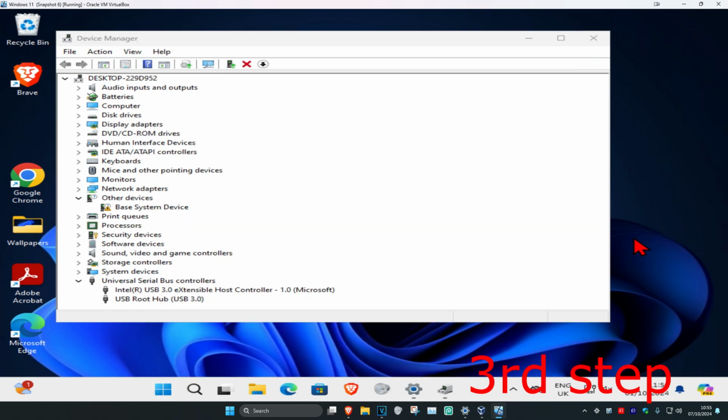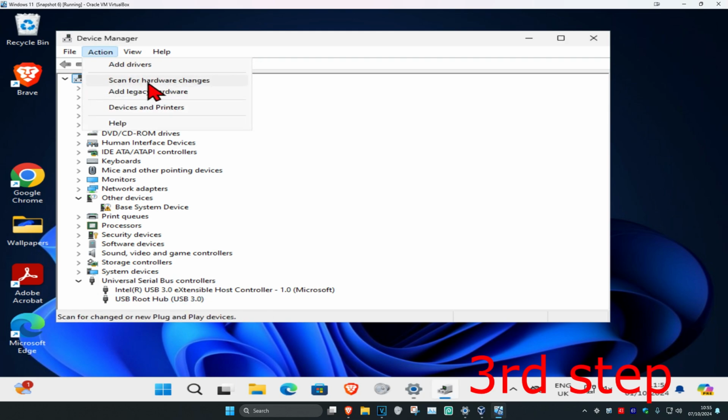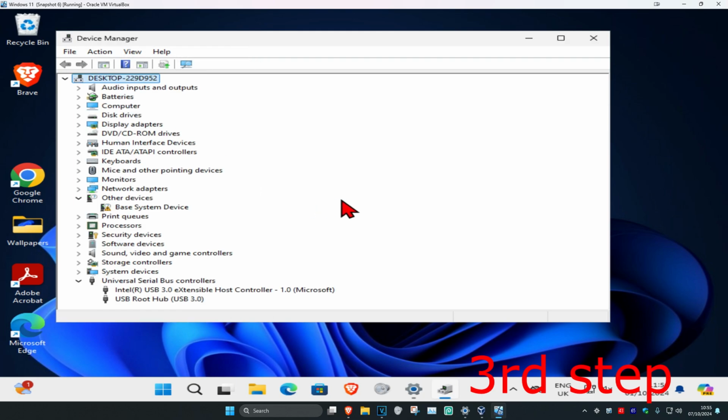And now, once you restart your computer, you want to head back to Device Manager. Then, you want to click on your computer name, and then click on Action, and then click on Scan for Hardware Changes. And then your USB Mass Storage Device should appear again, and then the problem should be fixed.